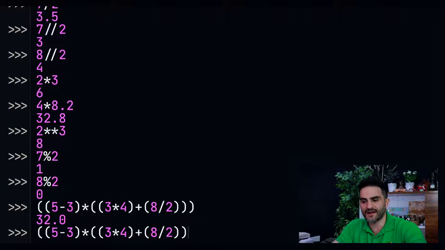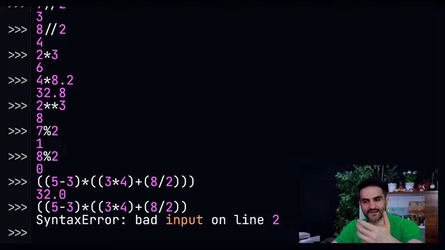If you make a mistake, like forgetting to put a closing parenthesis, you're going to get an error: syntax error, bad input in line 2. This is the way the shell tells you that something is wrong, and you have to go and see what is going on. So it's just good to know that, okay? So this is about arithmetic.